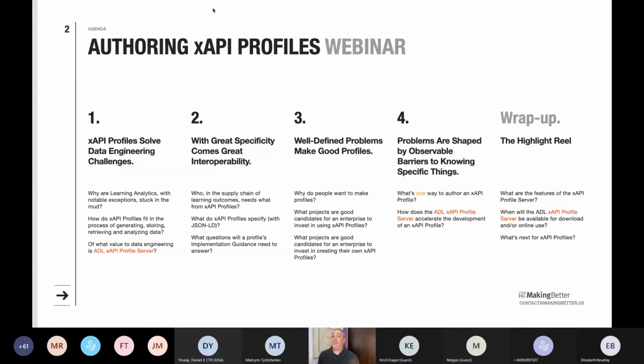And then we're going to wrap up with a tour of all the features of the profile server itself and answer some questions about things you're going to want to know, like when can you play with this fun toy that I'm about to show you. So here we go.